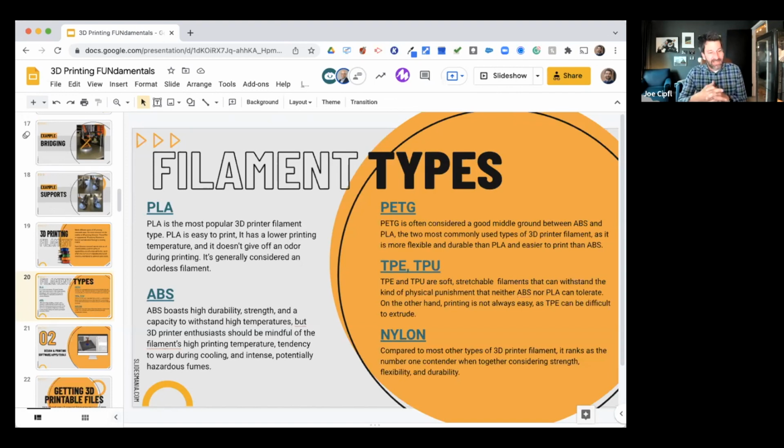But I'm going to do a little bit of testing here, and I'm going to see how strong it is and how heat resistant it is, because those are the two things I'm going to be looking for most. And how unbreakable, because sometimes PLA can break fairly easily.